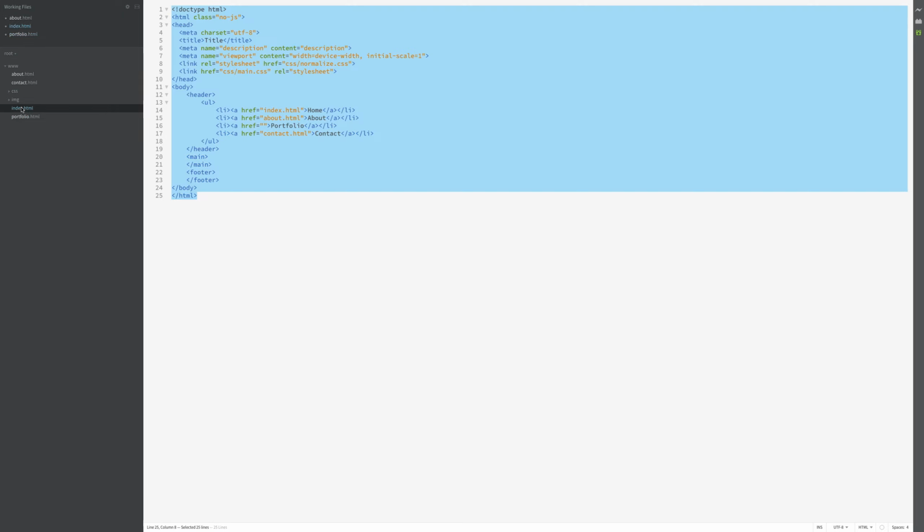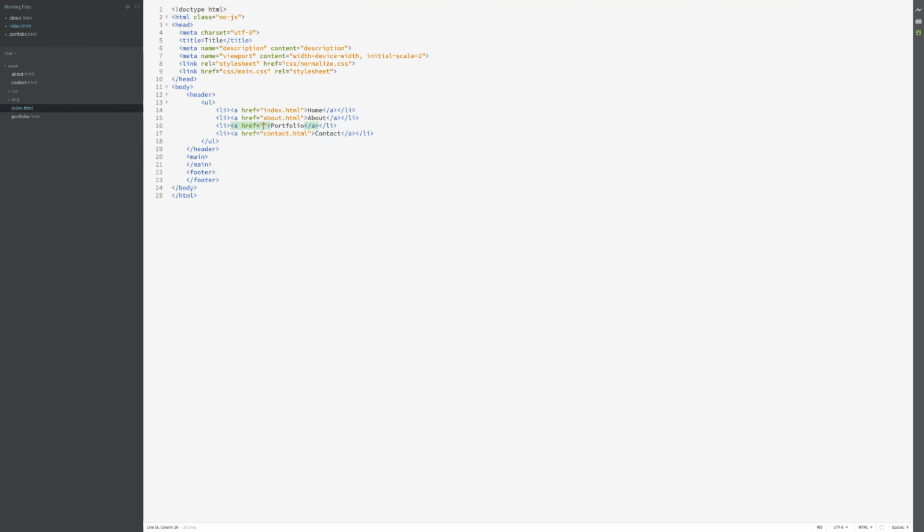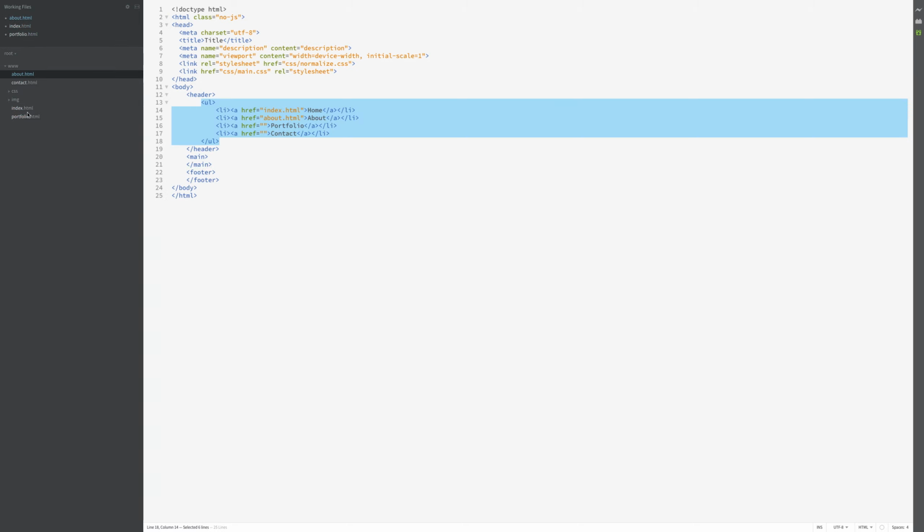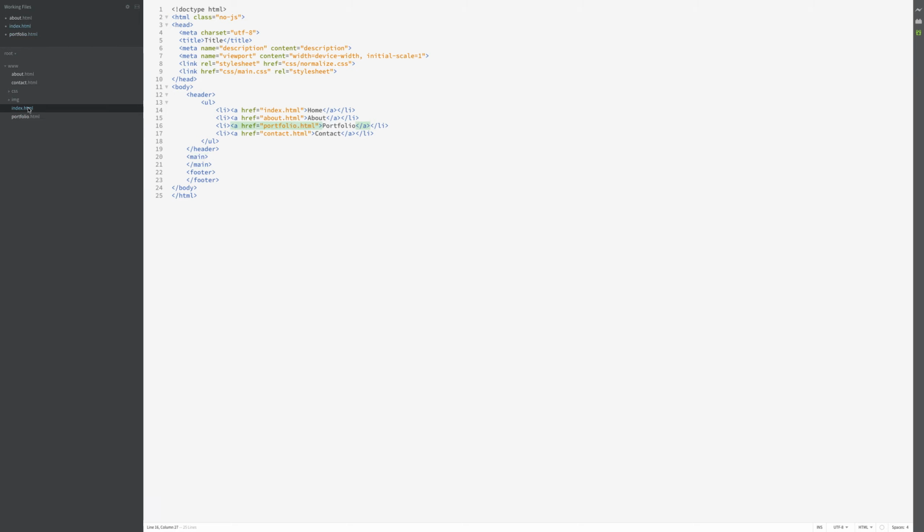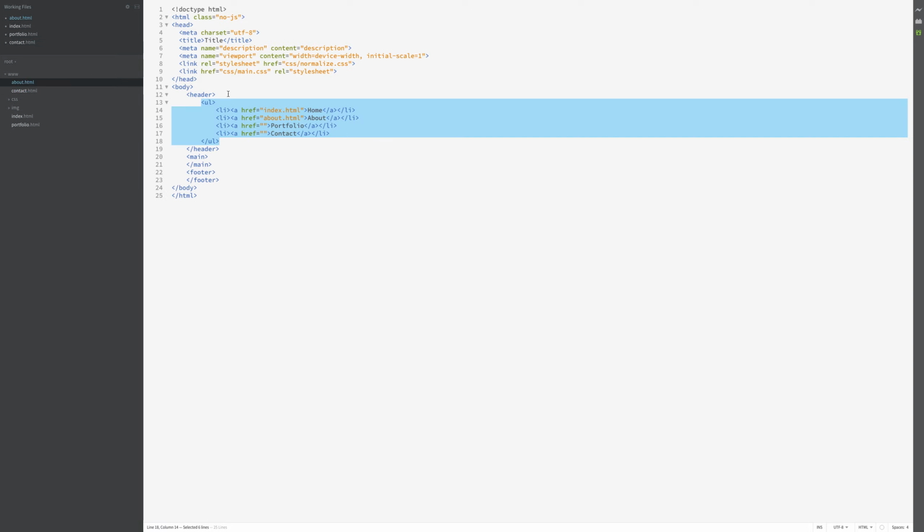Now, let's finish this up so that all my files are linked. So this is going to be going to Portfolio. And if we look at our files, they're all going to be different. Well, we want them to be the same. So now that the header is correct for index.html, I'm just going to copy this and paste it throughout so that all my files have the same navigation and there's no risk of error.